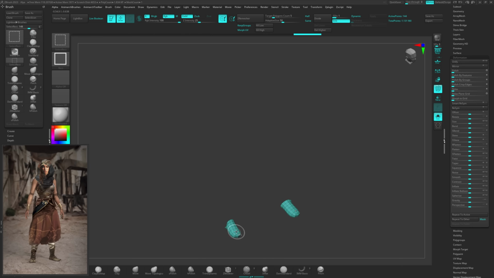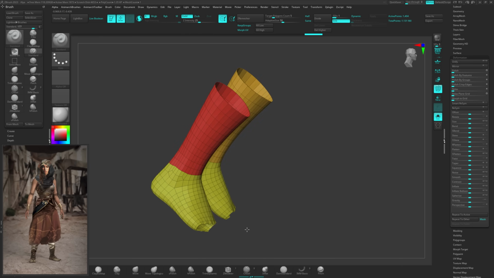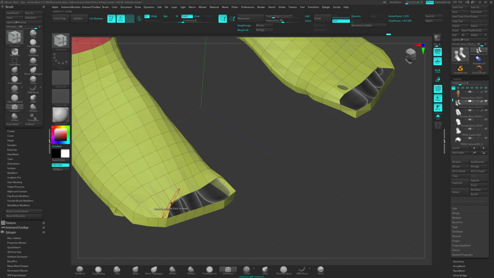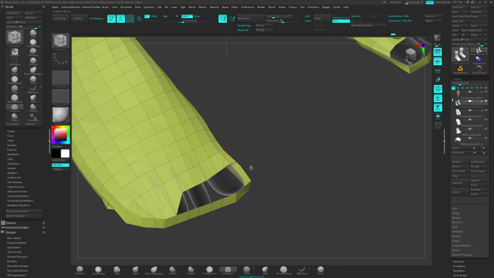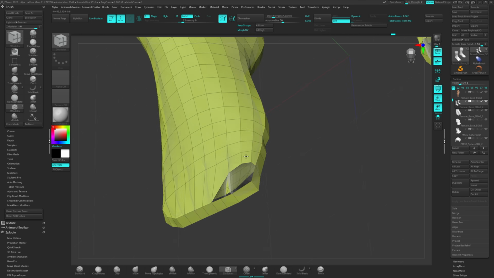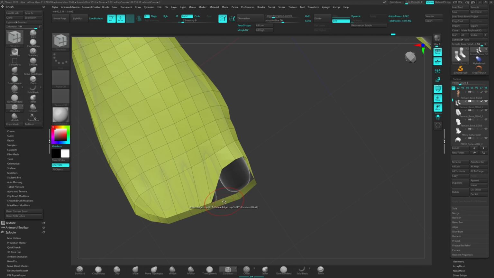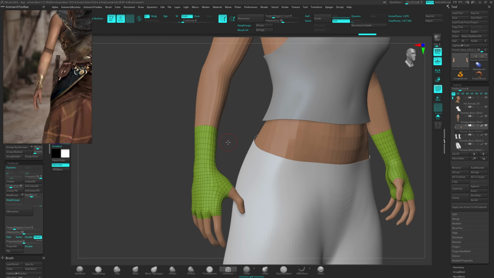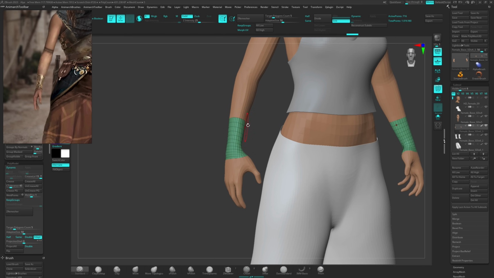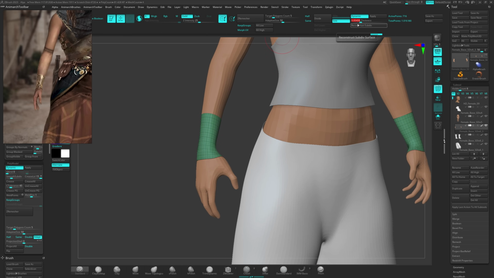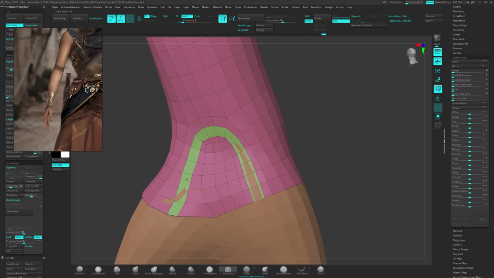More of the same thing as before, masking out and pinching some of the polygroups that we're using off the base mesh, and then just redrawing that topology to be our new mesh, in this case for the boots. So moving on to the gauntlets, again, just extracting a polygroup from the original base mesh, giving it a bit of thickness and redrawing some of that topology.